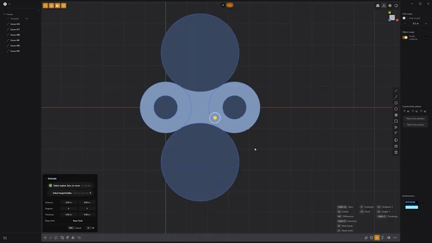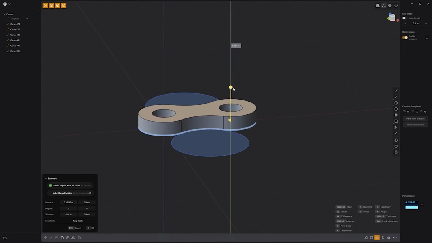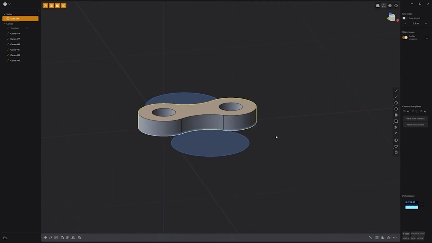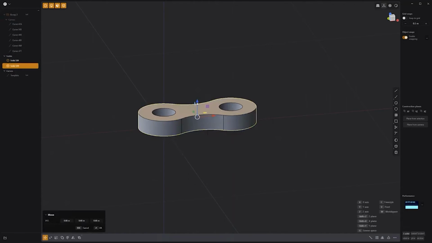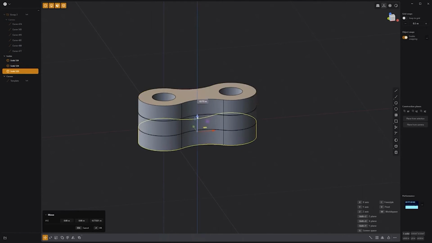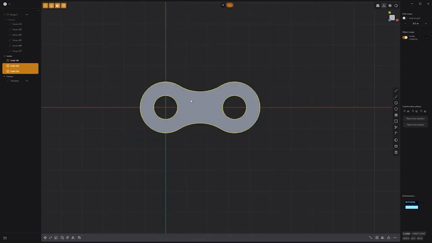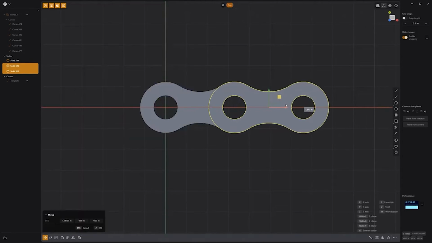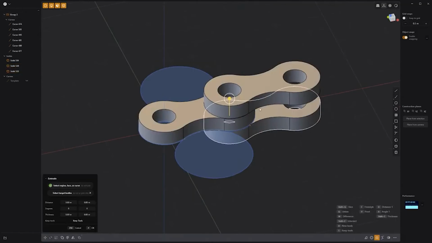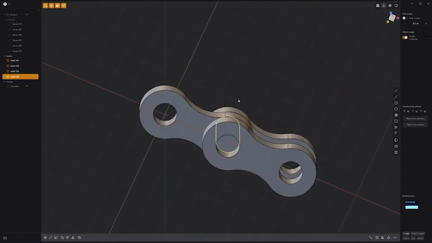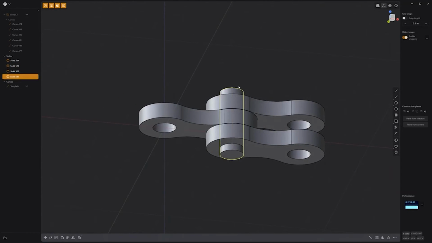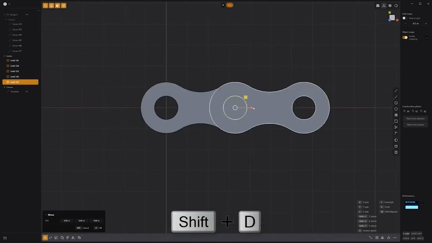Select the faces that make up the link shape and extrude it to create a solid. Make 2 copies of the solid, move them in place, and then move them off to the side. Use one of the small circle curves to generate a cylinder. Duplicate it and move it to the first hole in the link.